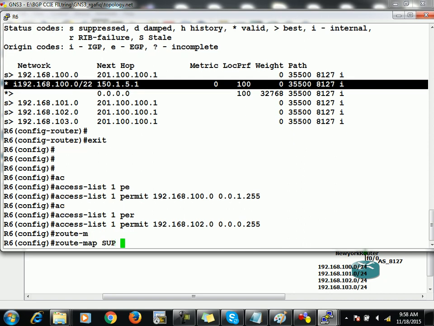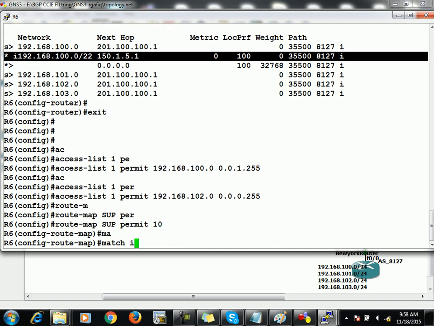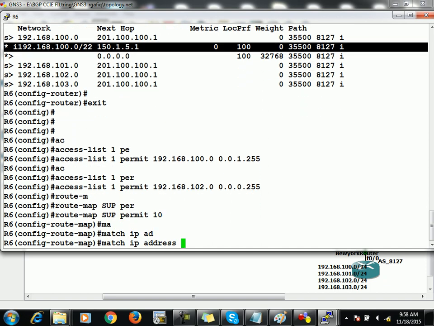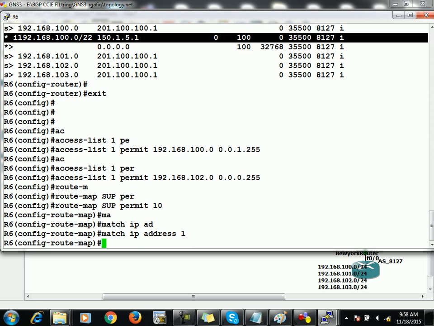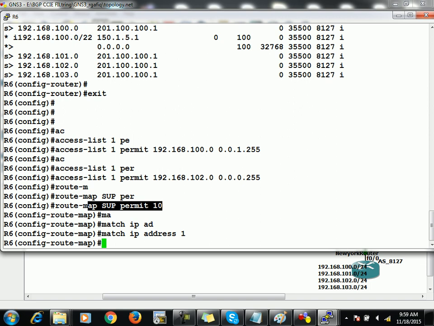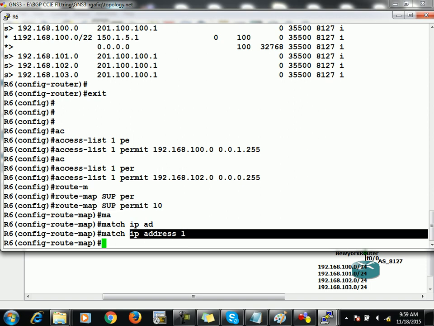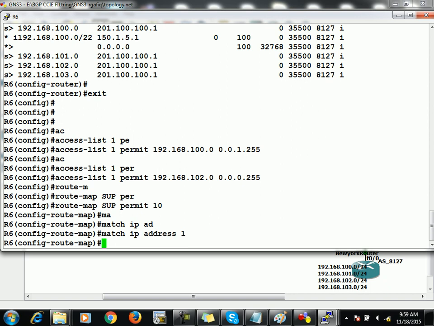Then I'll create one route map. Let's say its name is sup, permit 10, match ip address 1. Now you can ask me why we are not giving any other statement for this route map. Because I'm not going to put any other statement, match only. Only those prefixes which match this ACL 1 will match this statement of the route map. And usually I taught you that you have to allow all others as well, right?